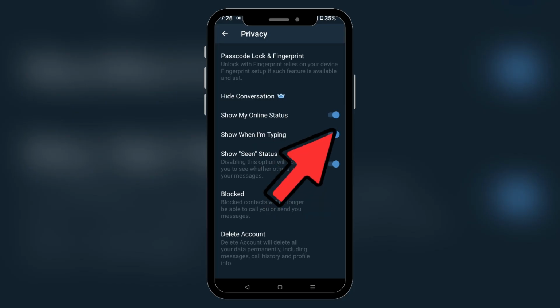It's probably toggled on right now. Simply tap on it and turn it off. It should go from blue to white. And that's it. You have successfully disabled typing indicators. Now, when you are typing, your contacts won't see those little bubbles. This also means you won't see their typing indicators either.